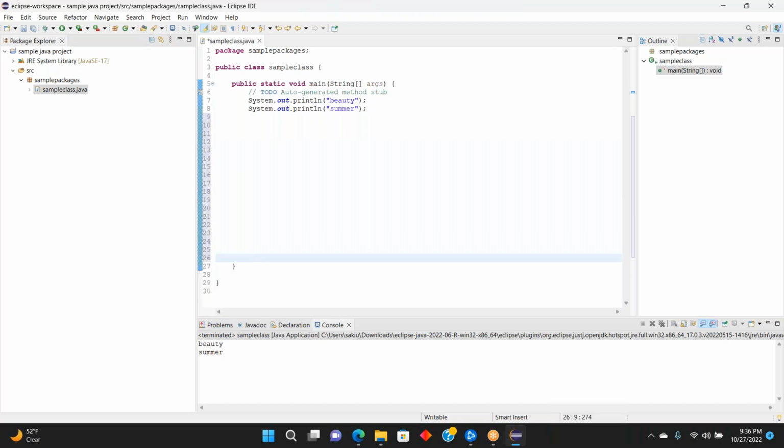Forget about these two ending brackets. Whatever you want to write, just write it after line number 9 or 10.